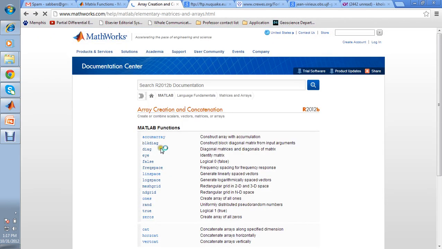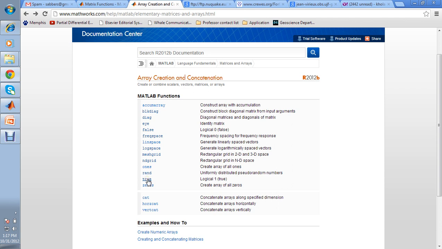Okay. Anyway, true will work as a logical 1, and false will create a logical 0. So we know about ones, we know about zeros, we know trues. Rand is nothing, it will create random values. But we are interested in meshgrid.